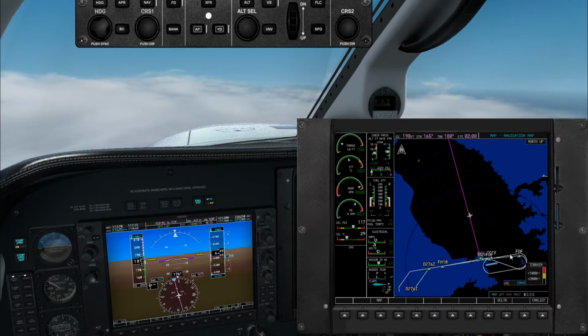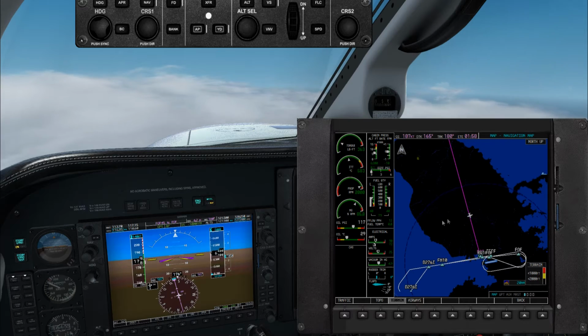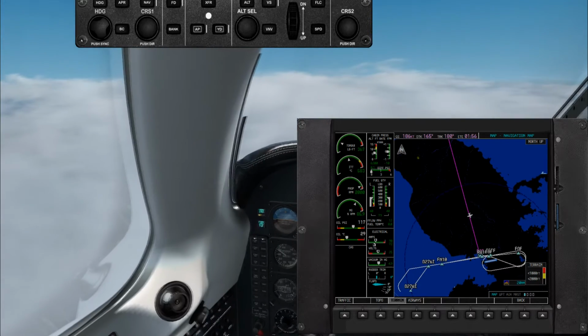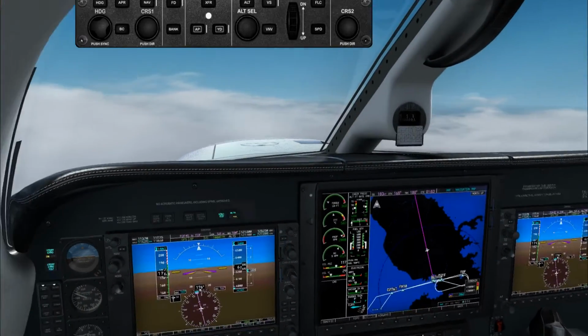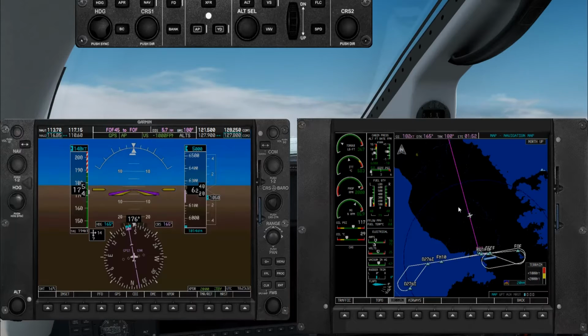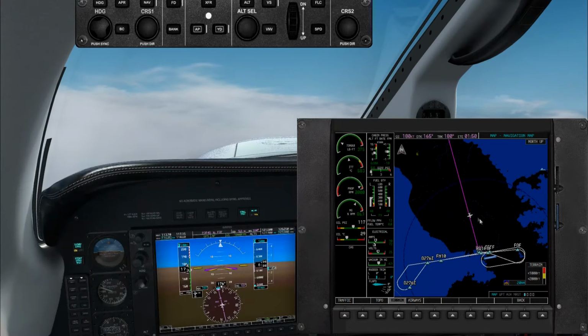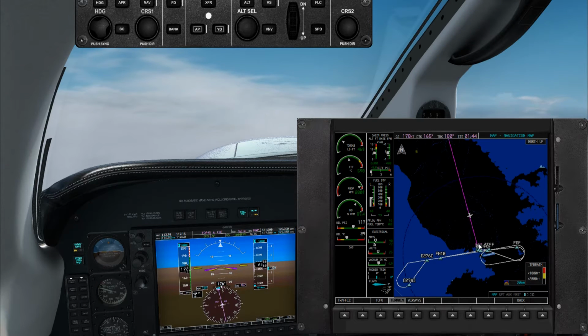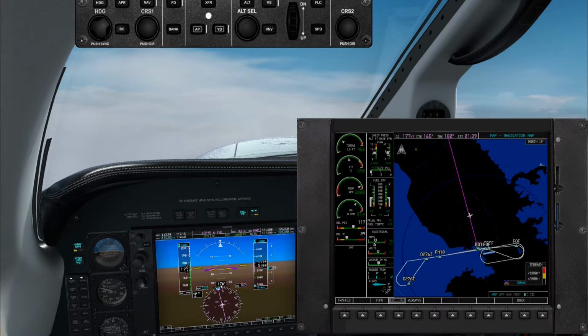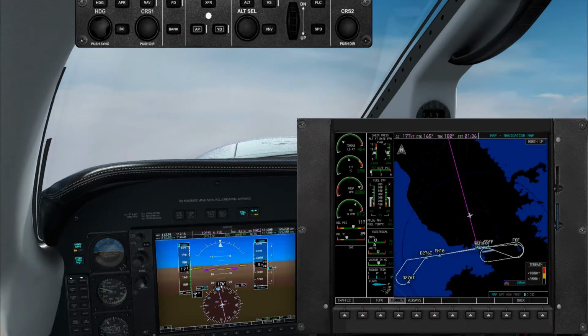I also turned on, what I wanted to say, I turned on the terrain mode here on the map because I know that there are some mountains here. If we look out, we have a cloud layer below us, so we don't really see a lot. Therefore, I turned on the terrain mode. So we'll see how that goes. We'll be flying at around 170 knots, which should be good. Landing speed for this aircraft, well, we'll talk about that in a minute then.